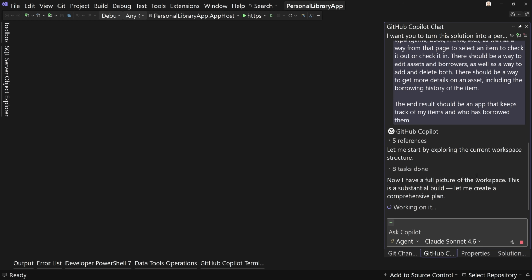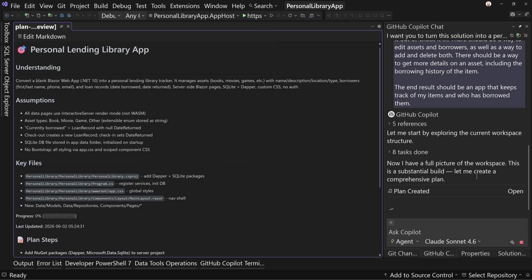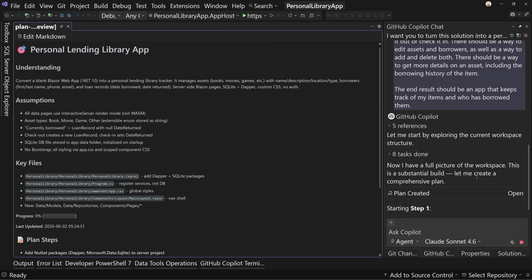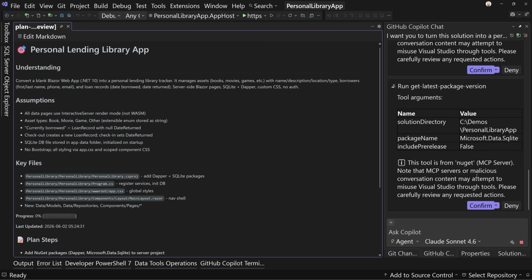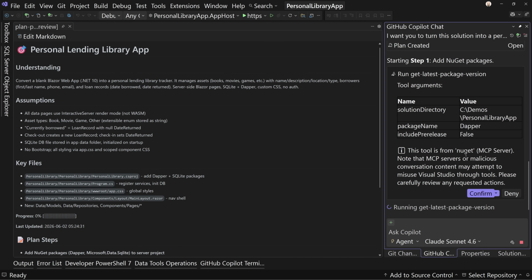It may ask me a prompt to go out to look for things or to run the application, etc. So you don't have to watch all of that, but know it's happening. Yeah, here's the confirmation. Get latest package version for SQLite. So confirm. So we'll let that start working. Okay, I'm going to pause the video. I'll come back to it once this is done.